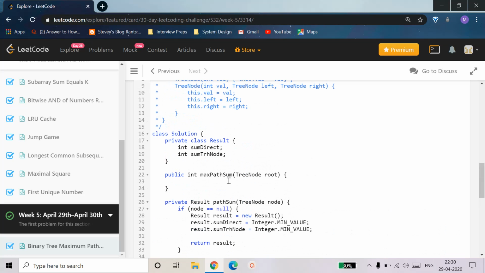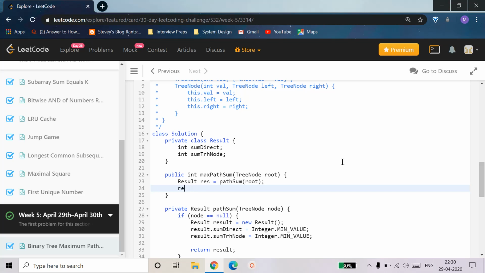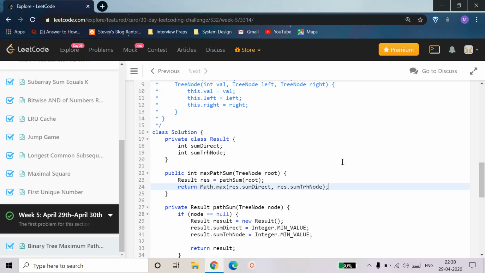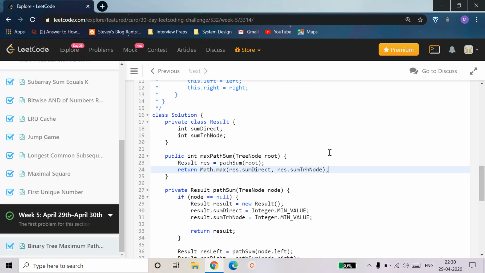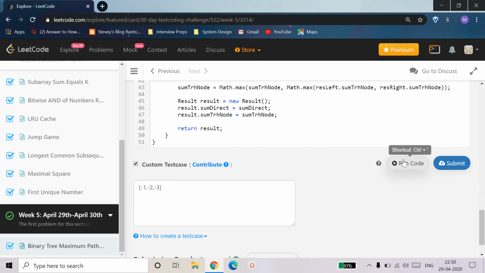So I'll create the final result. I'll say pathSum, and I'll pass in the root itself, and I'll have to do a max of the sumDirect and the sumThroughNode in the result. So the maximum of these two values will provide us with the result. So let's run this and check.